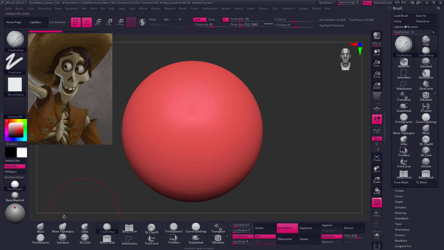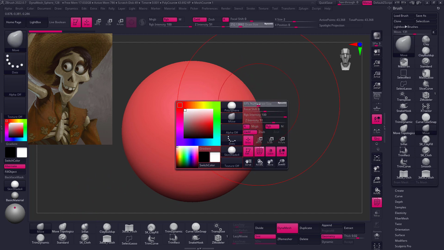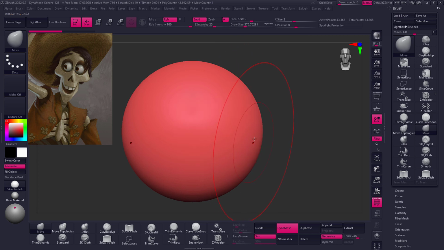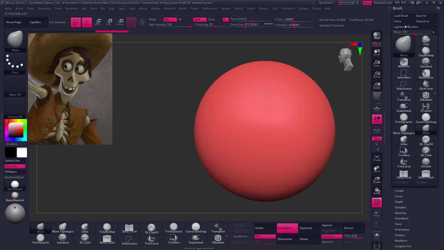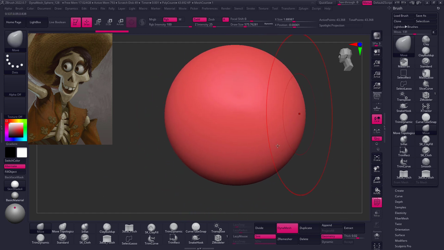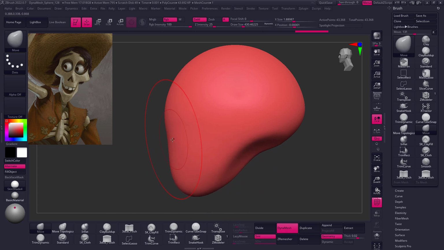And I'm going to use the Move tool, and I'm going to scale it up really large, bring the intensity down, and I'm going to start shaping this. So I've got the front view here. So right now I'm going to start pinching it in a little bit, turning it to the side, making this a little smaller. So I'm starting to form the back of the head as well as pulling out the jaw.